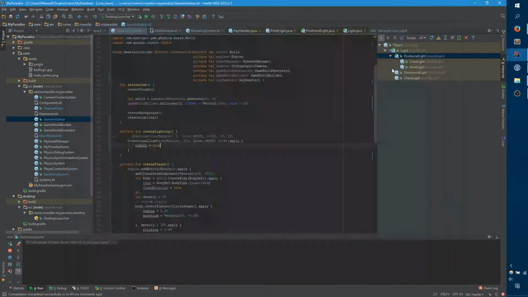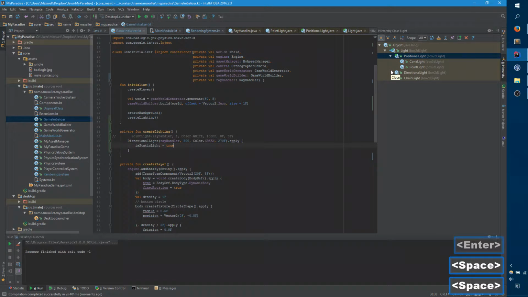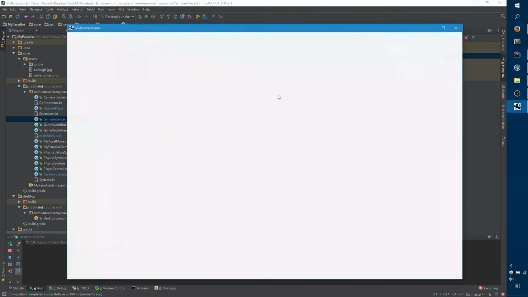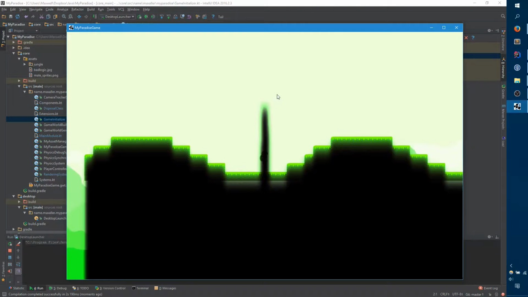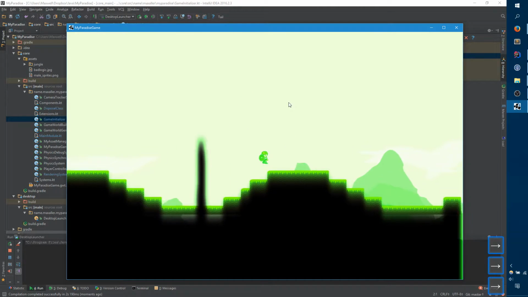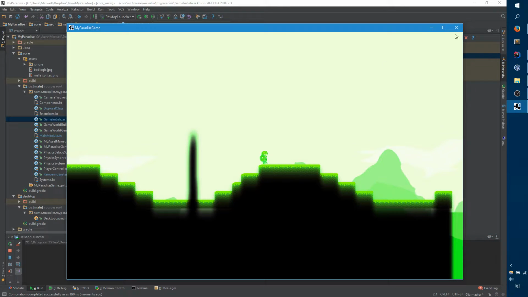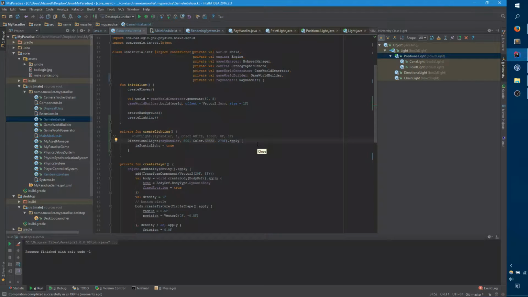Okay, so let's try static. Actually, I can remove that. Is static light equals true? Well, that wasn't exactly what I wanted. That's really weird. Oh, bugs are fun. Okay, so the next thing I want to do is make this less insane, less green.